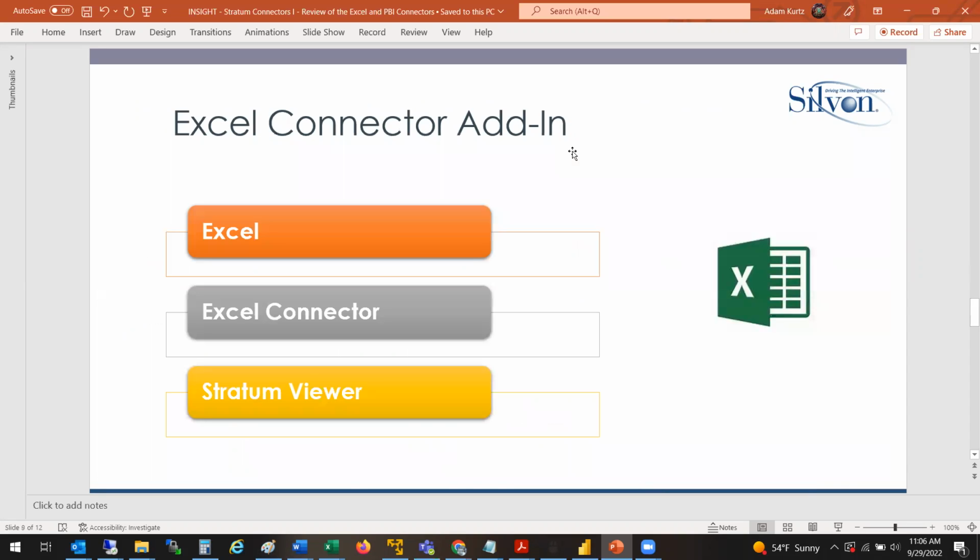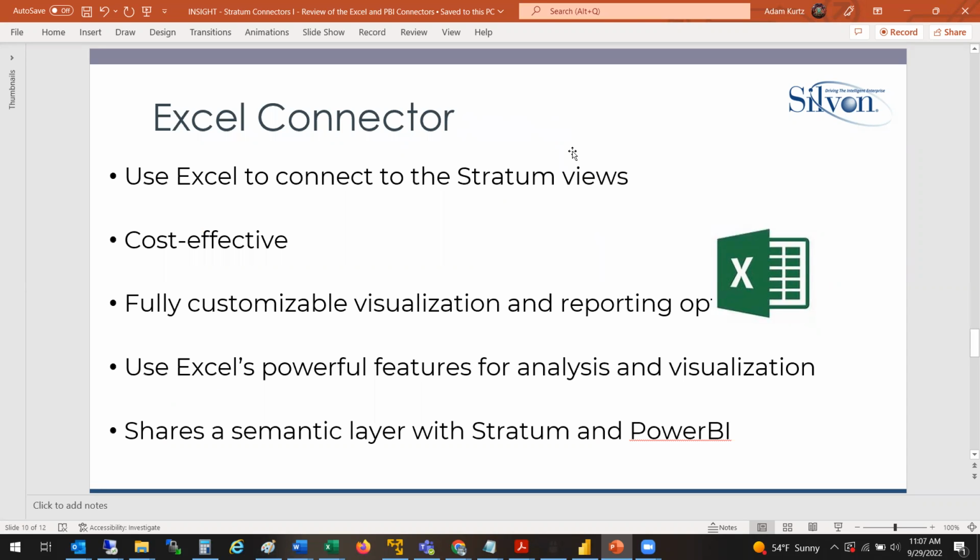The Excel connector, very similarly to the Power BI connector, you would have an add-in that would provide a gateway to those views within Stratum. So again, that would have to be licensed, and you would then need to install it within your Excel spreadsheet. Once you have that, you can then use Excel as your front end to connect to your Stratum views.